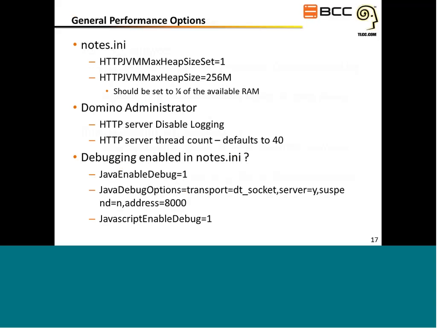If you do not need HTTP server logging for your web page, simply disable it. And also, as I said, watch the thread count. It is set by default to 40, but you can tweak it to whatever number you need to have a good response from the server, to have a good experience of a fast application.